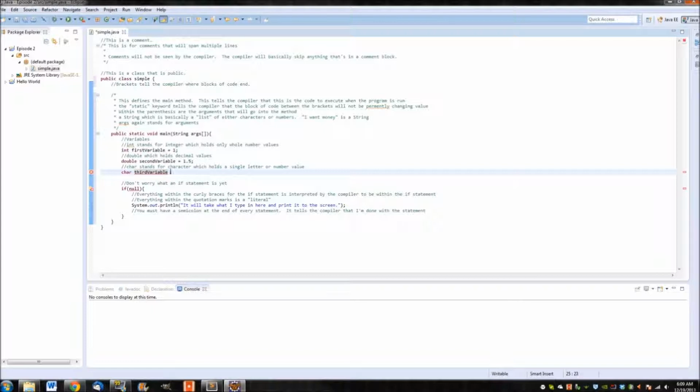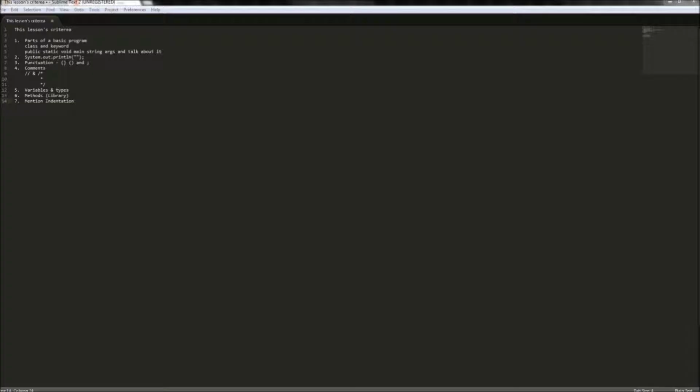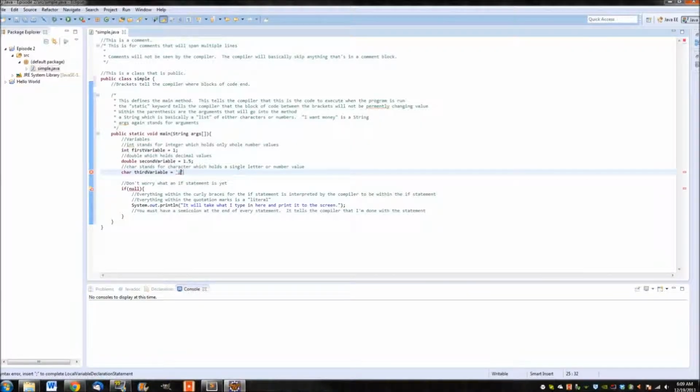You can name it whatever you'd like. Equals, but this time you have to have these single quotations. And this tells the compiler that it is indeed a character. So if I put A in here, it would work just as well as if I put 1. So we'll go ahead and keep it A. And then, of course, you have to end the statement.